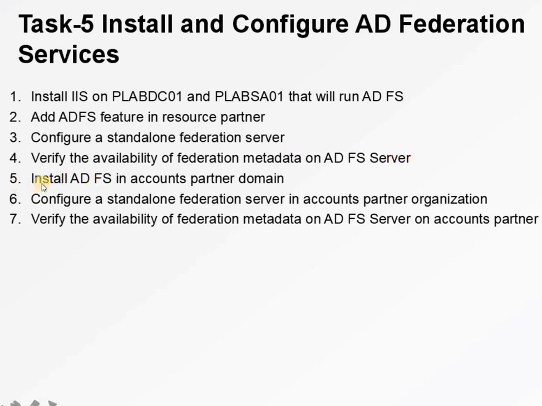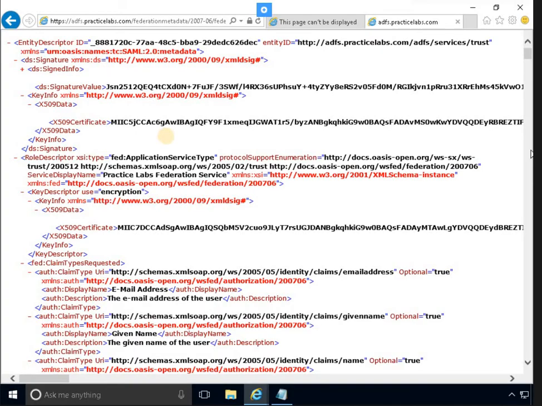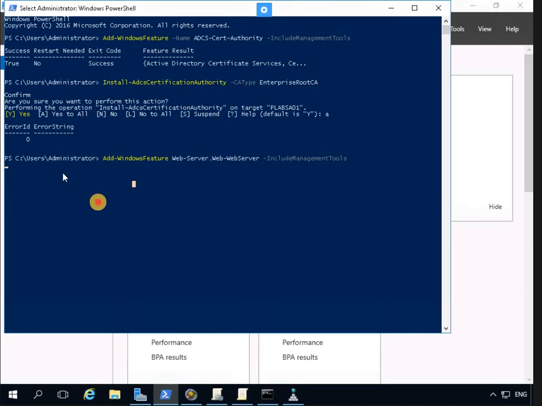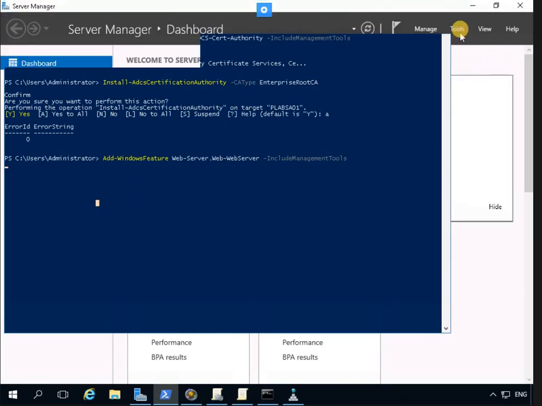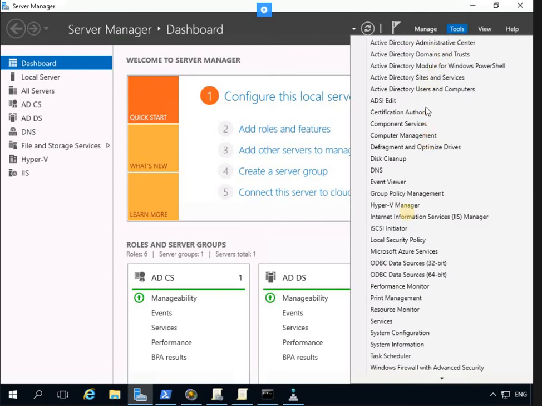So we are going to see how to install ADFS in the account partner's domain. To install ADFS on the account partner domain, we need to connect to a domain member server. Okay, so let's go for it. So it's a domain member server. Go to the Server Manager, Tools, PowerShell. Okay, the PowerShell is already open.